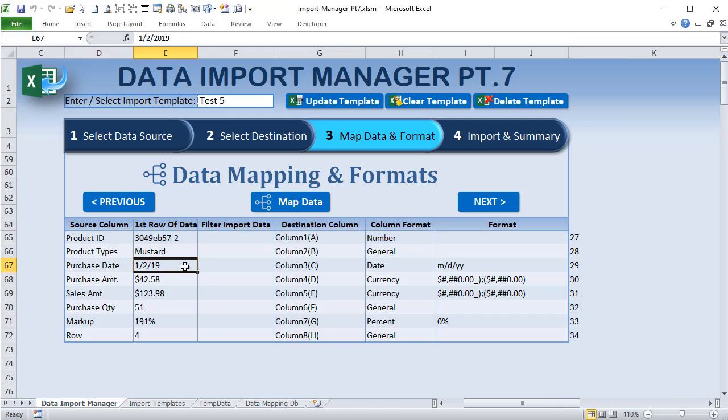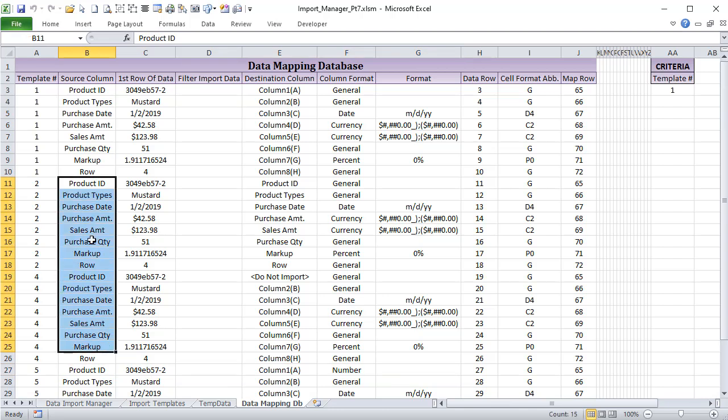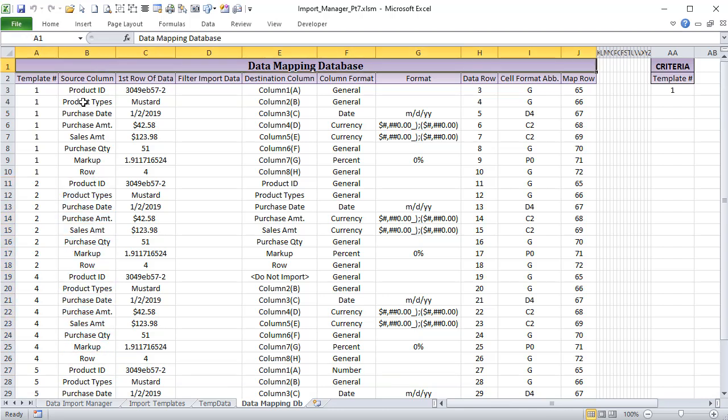Because of 4, 5, 6, these are column numbers. But what I want to do is take this source column here and place it right here. Well, what column is this? This is B. This is column 2.